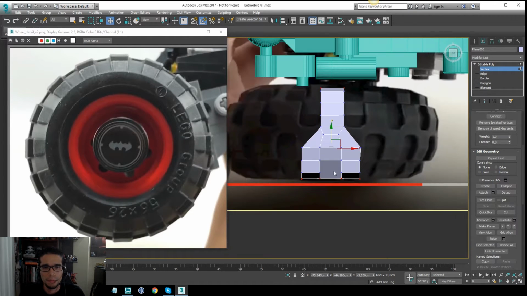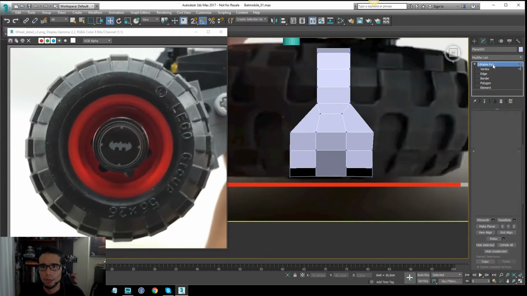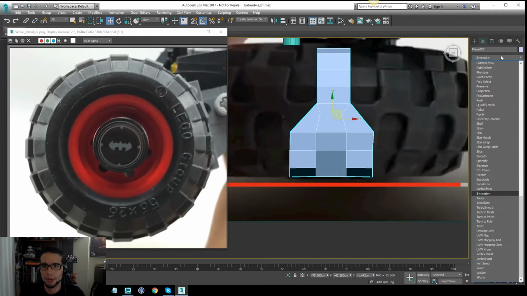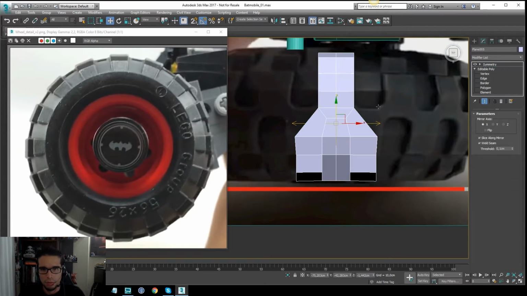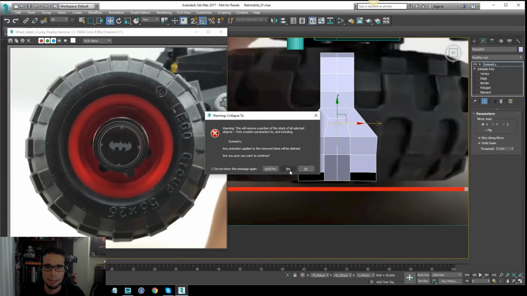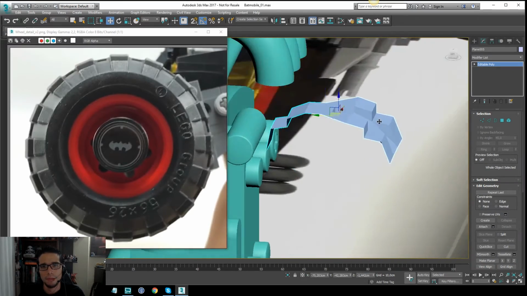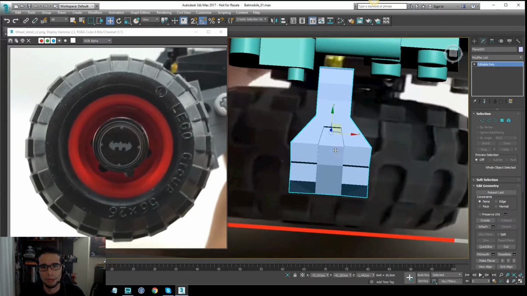I will apply a symmetry. Let me see if I apply a symmetry. Yeah, to have exactly the same. I'm going to collapse. Okay. So this is what I have. This is one part of the wheel.